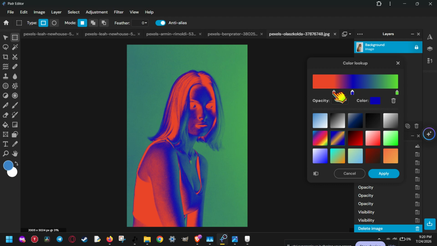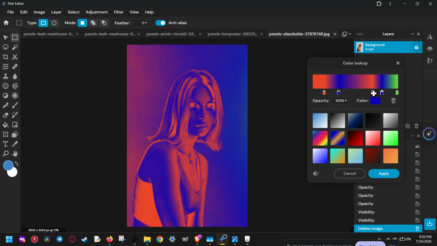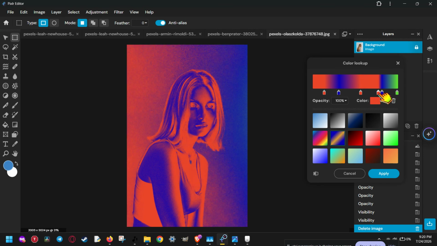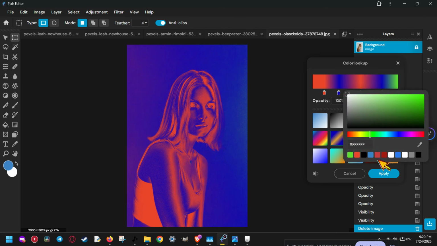The midtones often have the biggest effect on skin, clothing, and background detail, so this is a great place to experiment. Now go to the right side of the bar, which controls the highlights. Set this point to your third color. White is a popular choice because it helps keep the bright areas clean and gives the effect a polished finish. You can also try soft yellow, pale pink, or light cyan if you want a more creative look. The highlight color is what will make the brightest parts of your image stand out.